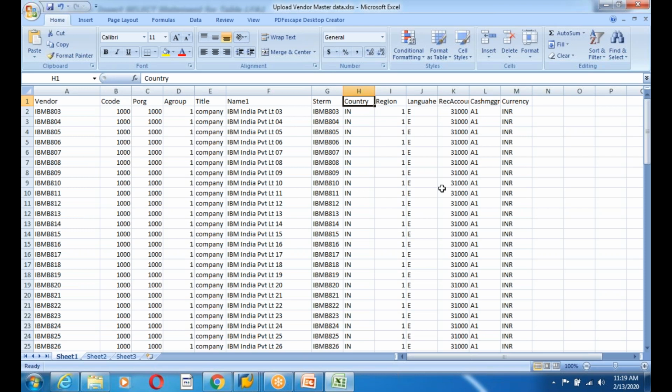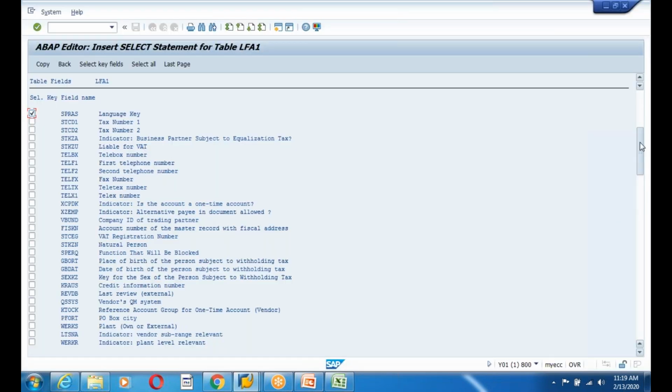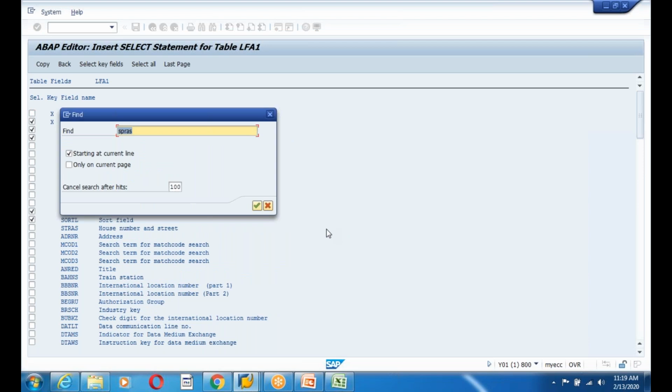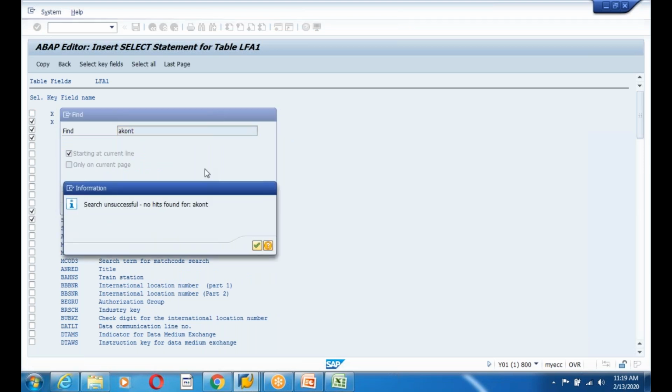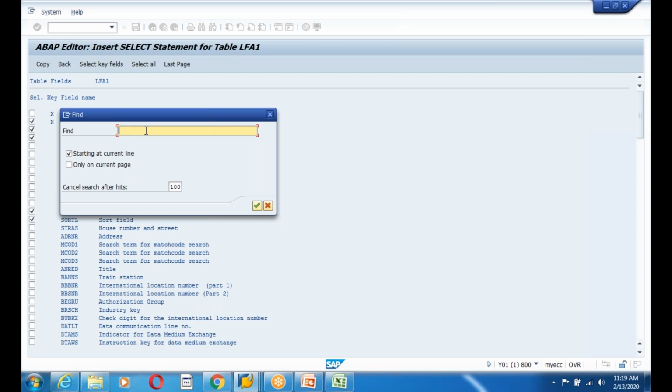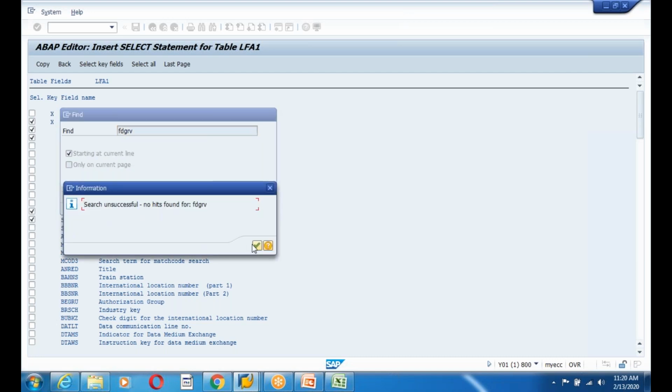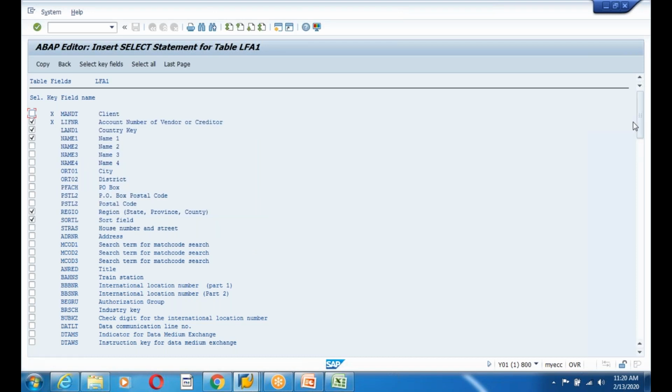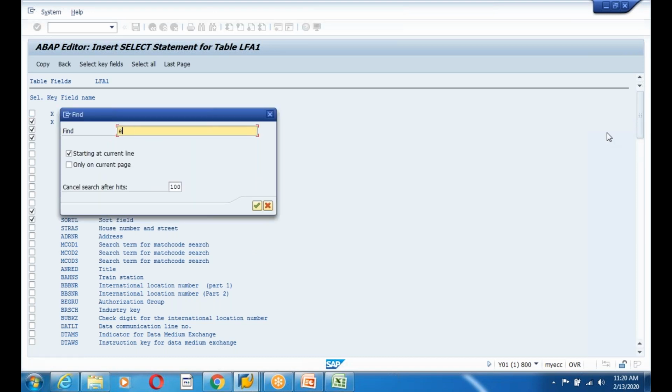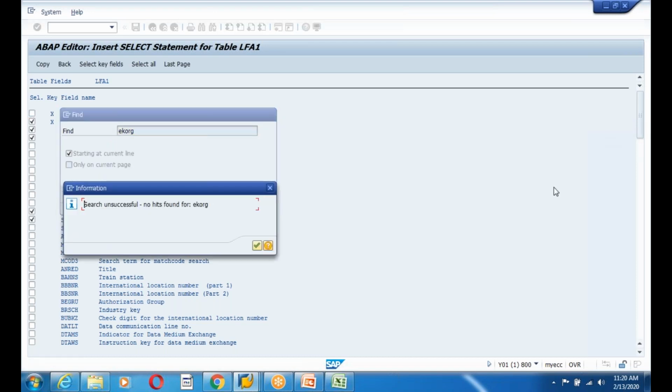And reconciliation account and cash management group. If you want to find, go up always, Control F, AKONT. Maybe it will not be available here, and cash management group FDGR. We need to look at the recording, guys. So it is not there. And purchase organization, Control F, EKORG, that is also not available.